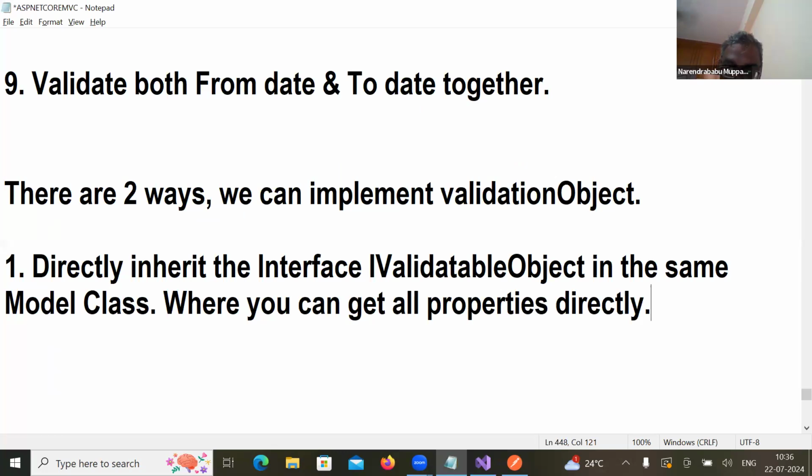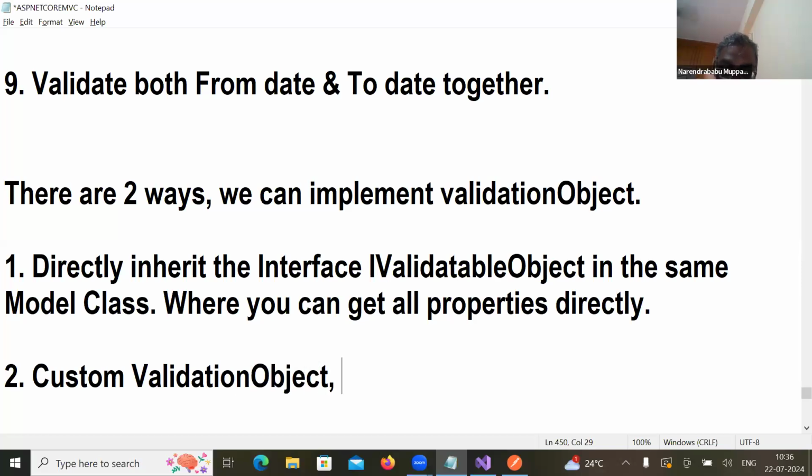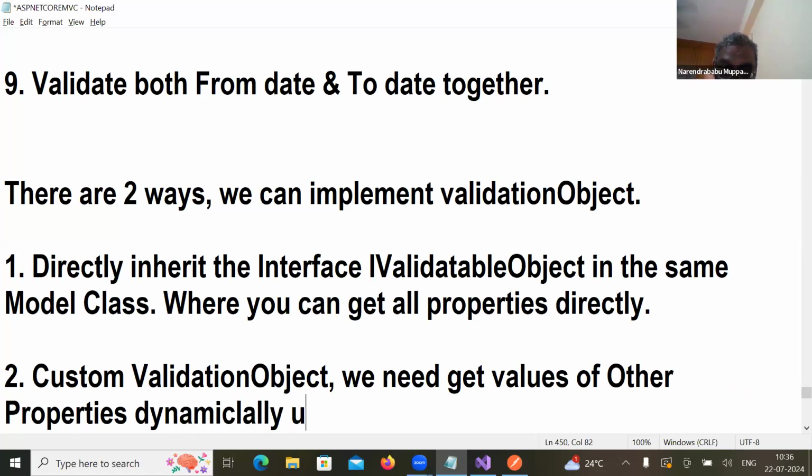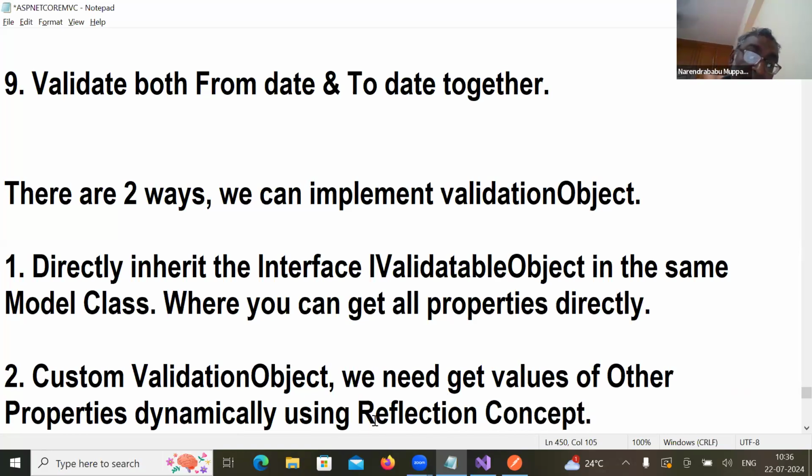But if you go for a custom validation attribute, we need to get the value of other properties dynamically using the reflection concept. That's all for today's class.